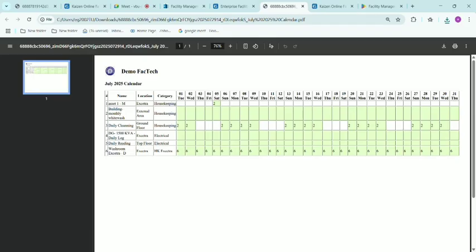Here I can see the site name, site logo, the calendar month, PPM name, and the location of this, and to which category it belongs. Here I can see the different dates and days. It means on which date and day this particular PPM has been scheduled. Then those boxes would be marked green in color. So in this way one can download the PPM calendar.